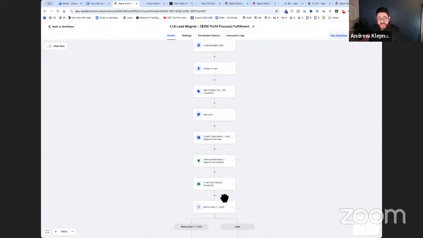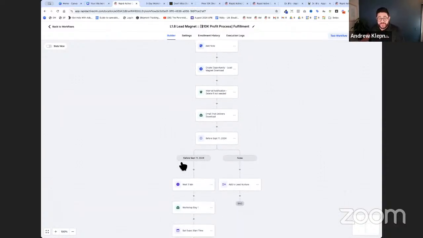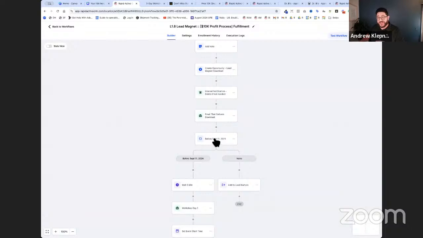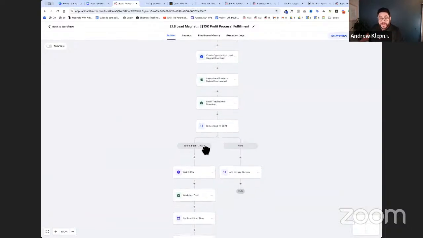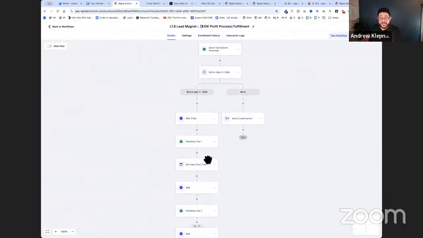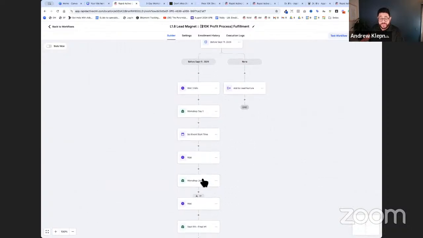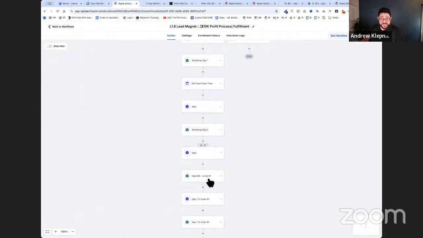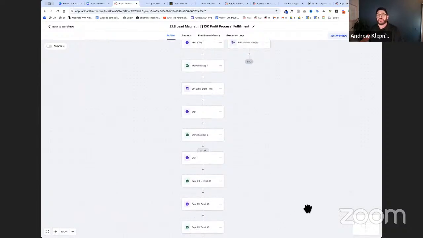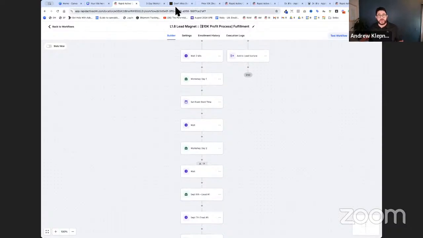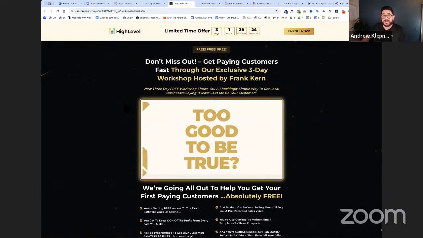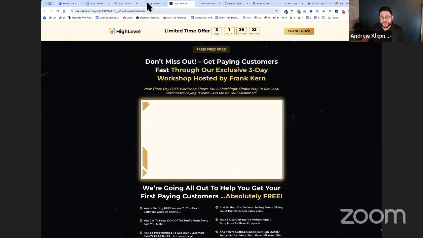But after we've done that, we then send them, and this is a dated thing, as you can see, this happens in 3 days. So we have a little extra bit going on based on the date, but we just start sending them an email sequence, as you can see, day 1, day 2, this would be day 3 and 4 and so forth, in order to get them to hopefully go to the workshop and become a High Level client where we would earn an affiliate commission.